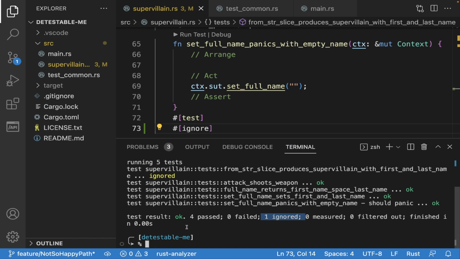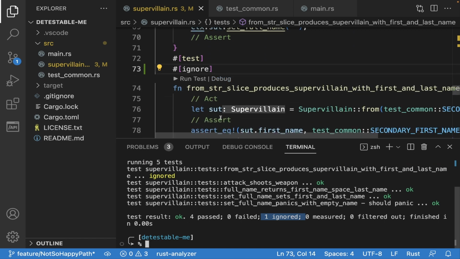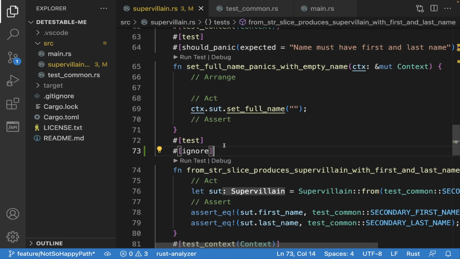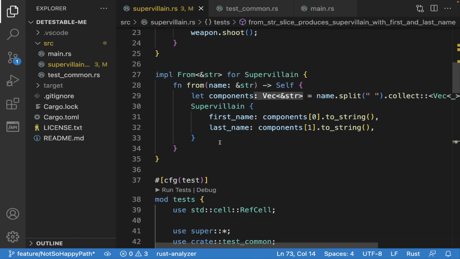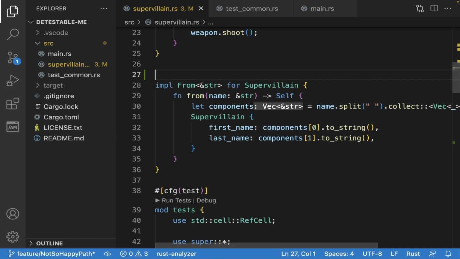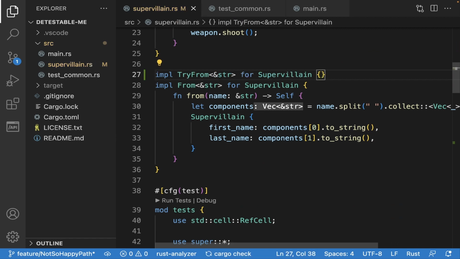So now the test that we wrote for from is not going to be used anymore. Okay, so let's go to the code and to the trait from implementation and modify it. Well, in order to return an error, you want to implement a different trait, similar but different. So this is going to be the try from.